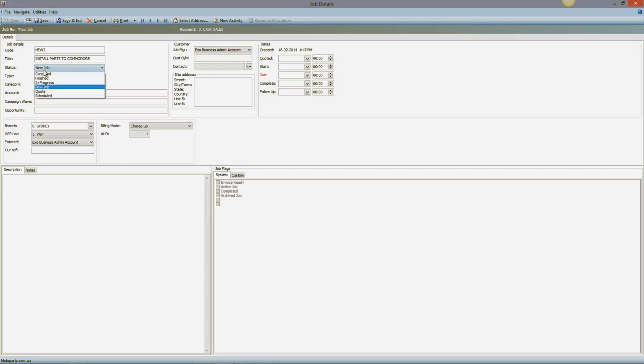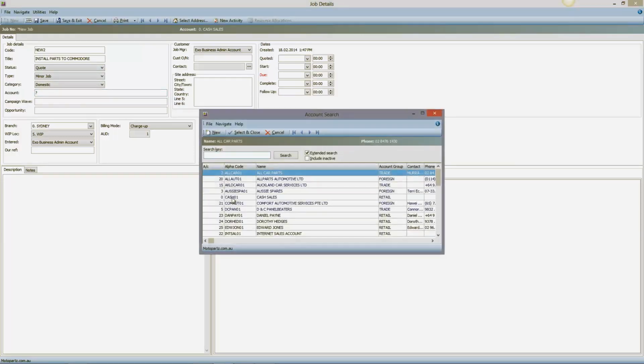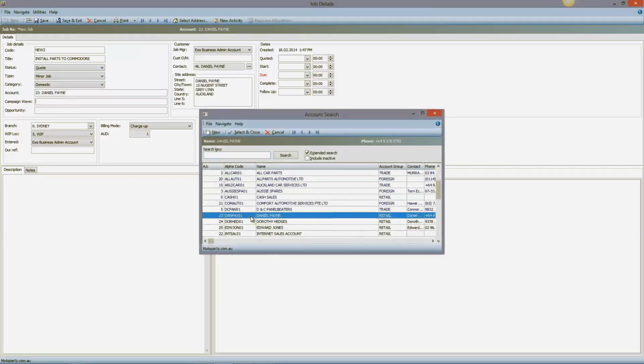We'll give it a status, so initially we're just going to quote them. We don't know if they're going to go ahead yet. We'll give that a job type, so it's just a minor job. We'll give it a category, it is domestic, but again these are all editable lists, so you can define what you need in the different statuses and types and categories. And then we'll find a customer, so I'm just going to use my search key there and I'll just pick say Daniel.